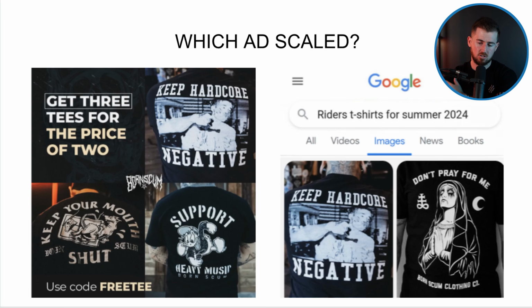Here's our first client, and you'll guess which ad scaled. We have this one ad right here, going off this offer, get three T's for the price of two. And then we have this other one, which is the Google. I don't know if you've ever seen this creative format before, but it's basically Google. You Google something and then you edit the photos to show your product right there.